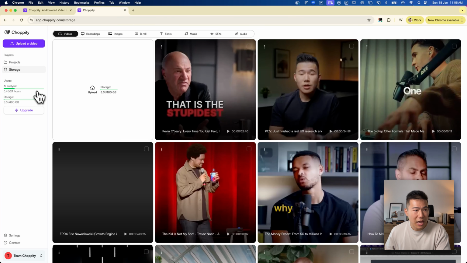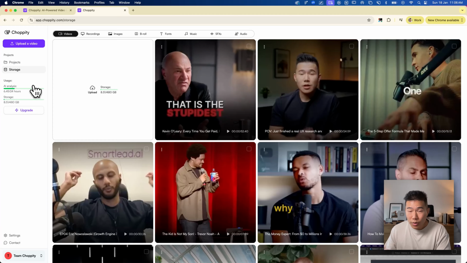Now, underneath that, we have our usage counter. So the AI analysis, this is what you fundamentally are paying for each month. So every hour of AI analysis is equivalent to 1 hour of video footage. So if you are uploading, let's say, a 1 hour video in 1 month, then you would have used 1 hour of your total limit for the month.